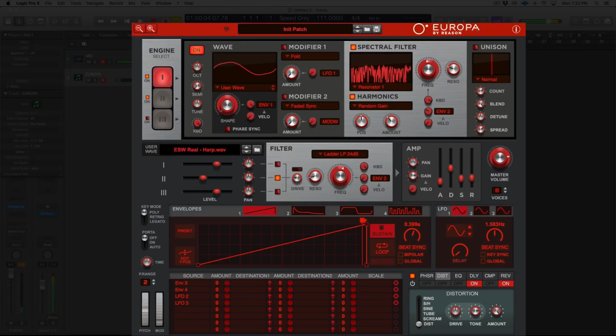All right, guys, that sums up our quick look at Europa by Reason. It's a really cool synth. Sounds great. There's a bunch of interesting features. If you guys are interested in it, for sure, check it out. I don't think you would be disappointed in it.